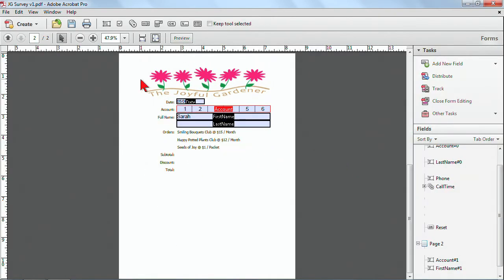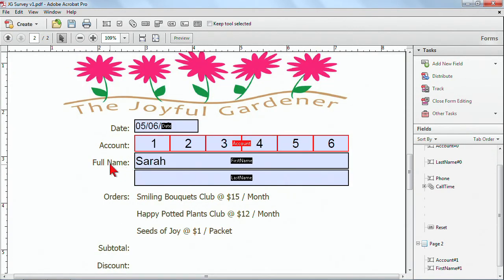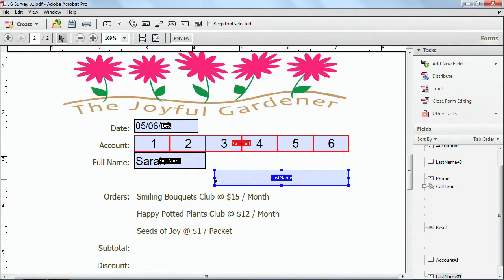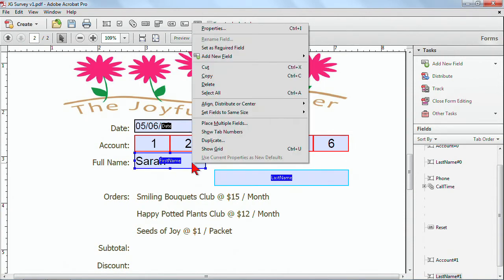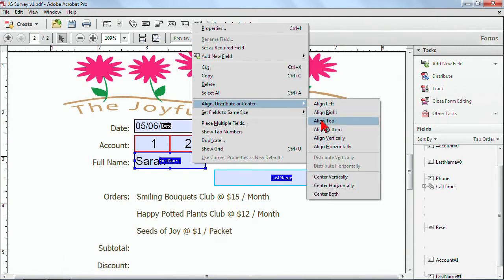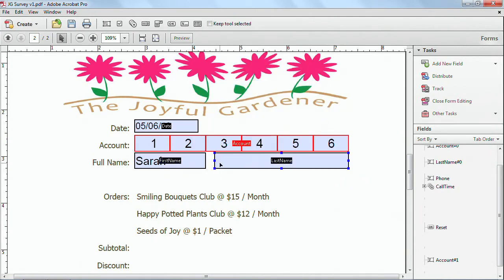Now, what we really want to do is to have the full name, not first name and last name. And so we are simply going to resize this first field, resize the second field. You can see it has a first name and last name, just making it long enough that it'll fit. And then we can select them both, make sure we have our anchor form field, and then we can align top. And so we have a nice clean alignment of all the fields together.